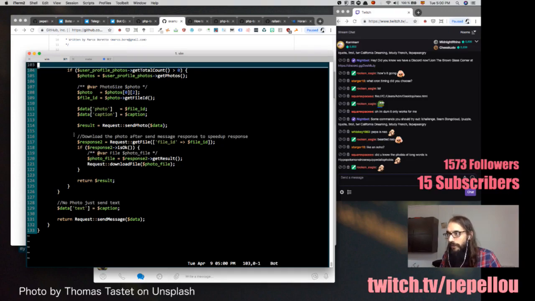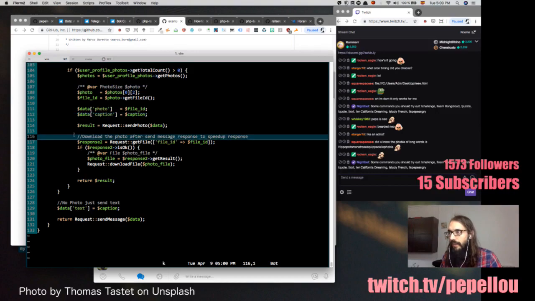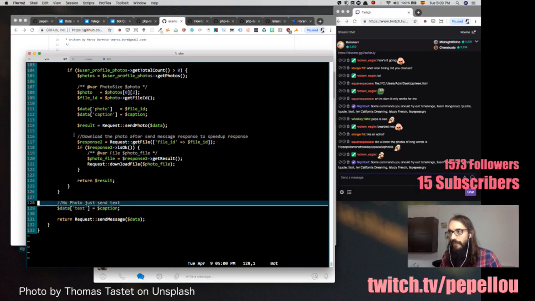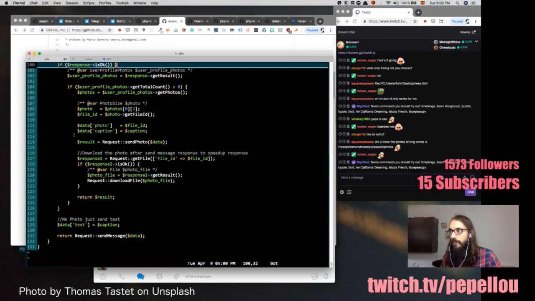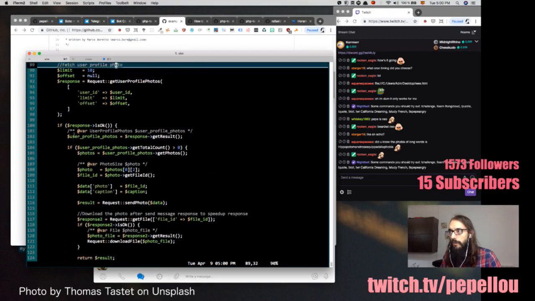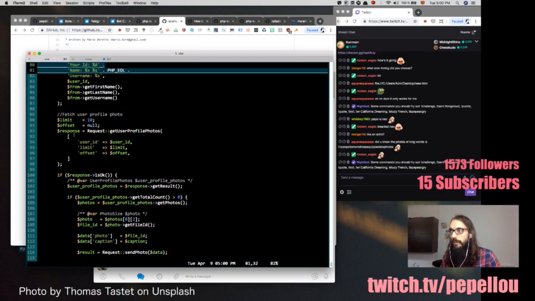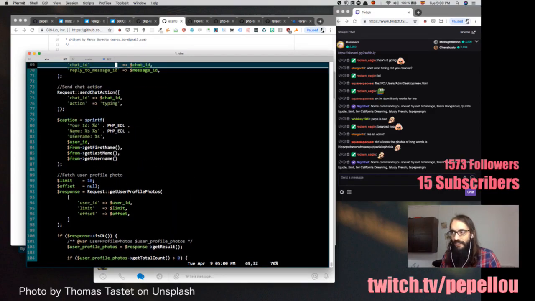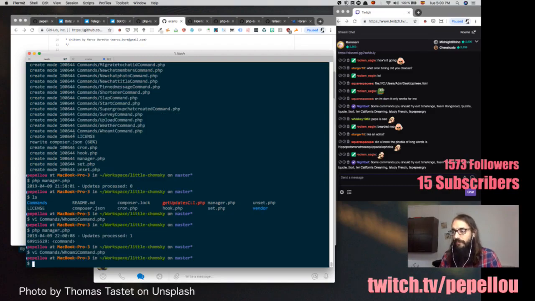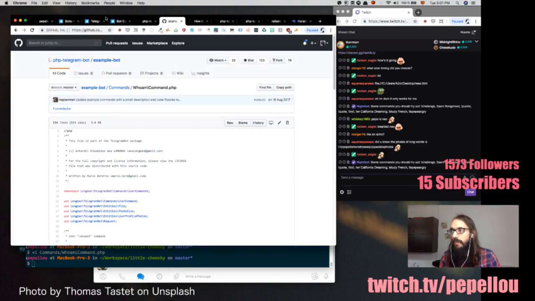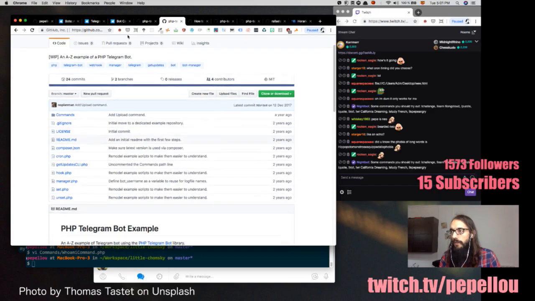Download the photo after the send. What kind of message? Okay, so that's if they have the photo because they request the profile photo. Wow. Okay, that's cool. How do I set up that?